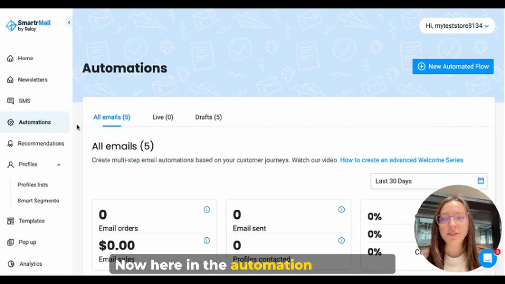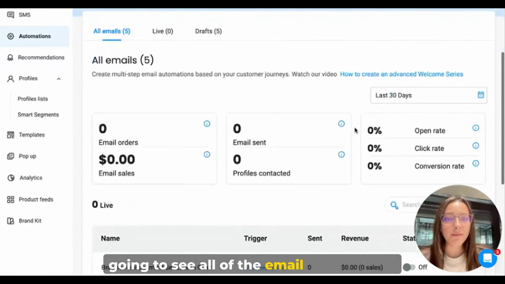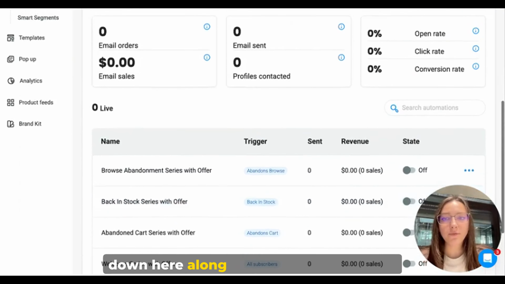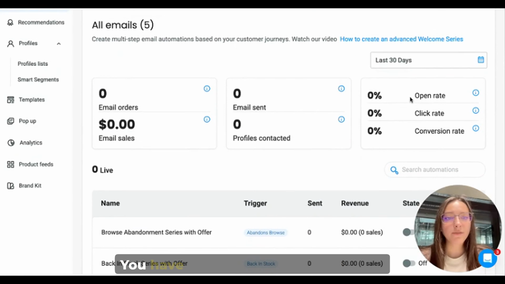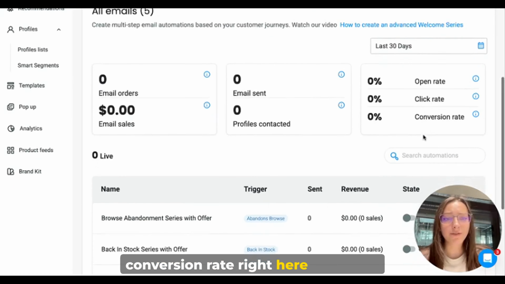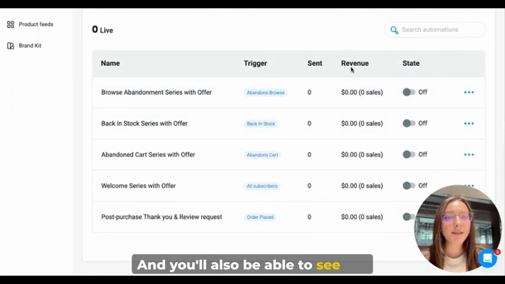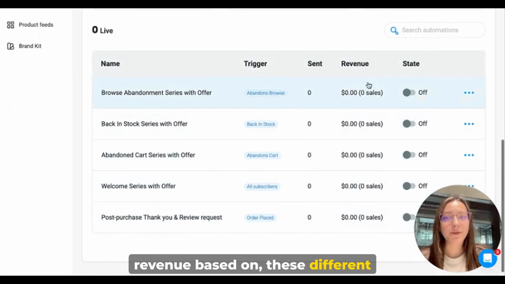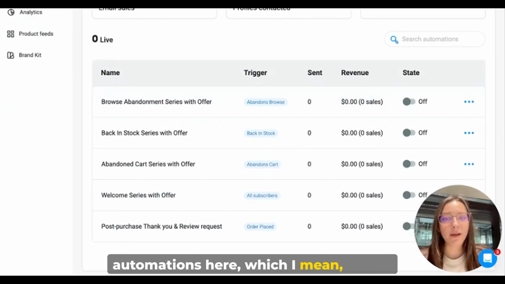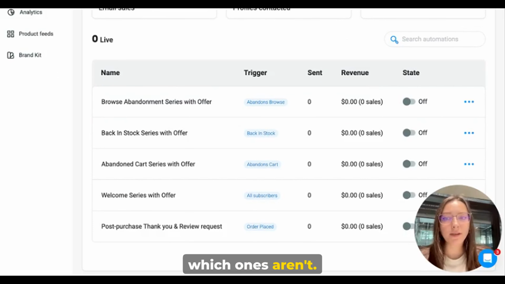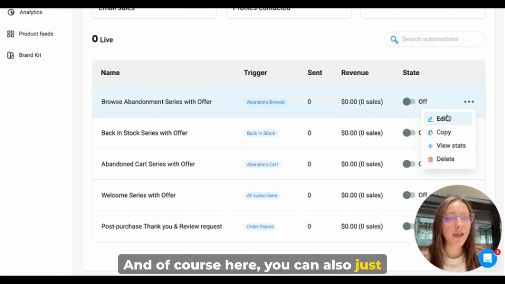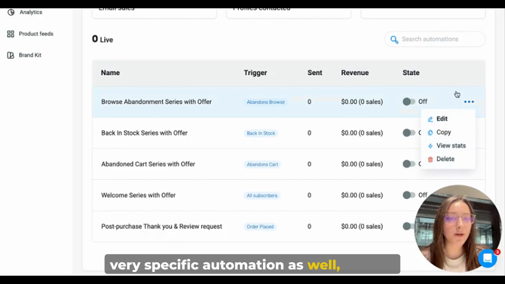Now here in the automation tab, you're gonna see all of the email automations down here along with their data up here. So email orders, email sales, profiles, email sent and contacted. You have the open rate, click rate, and conversion rate right here for you to see. And you'll also be able to see the revenue based on these different automations here, which I think is really easy to be able to see which ones are working, which ones aren't. And of course, here you can also just edit or delete these. You can view stats for a very specific automation as well, which I think is great.